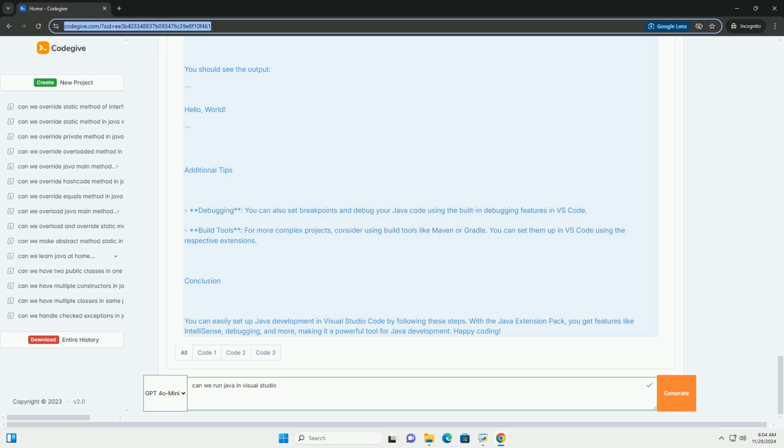Additional tips. Debugging: you can also set breakpoints and debug your Java code using the built-in debugging features in VS Code. Build tools: for more complex projects, consider using build tools like Maven or Gradle. You can set them up in VS Code using the respective extensions.